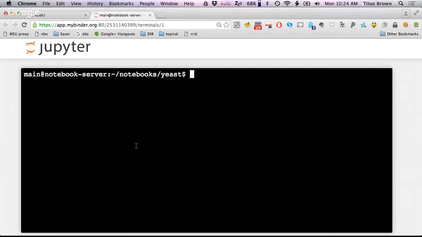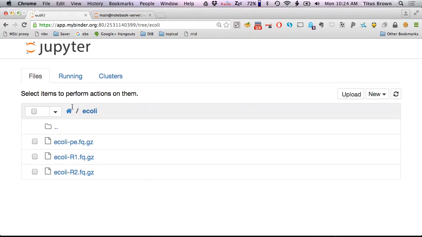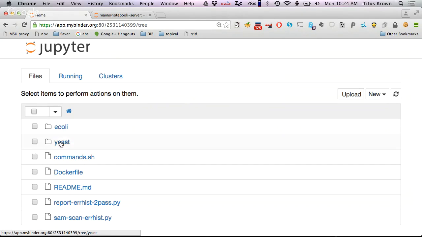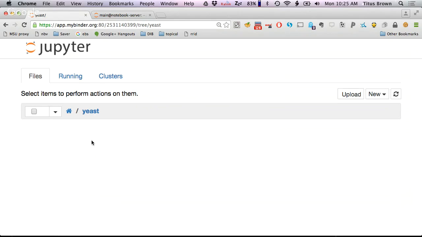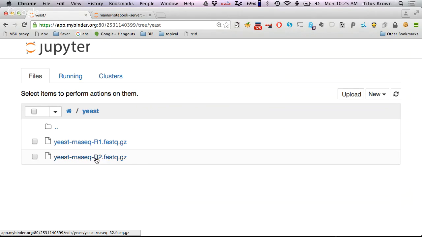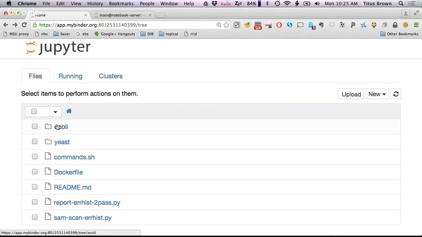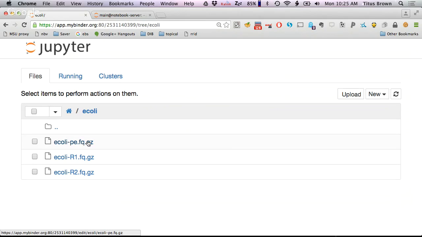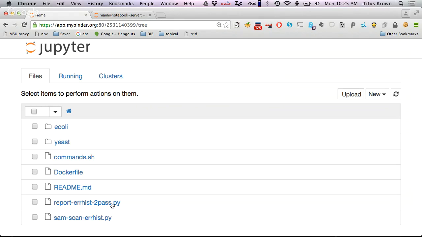So if you now go back to your console, if you go back to your home, you should see E. coli and yeast, and in yeast, you'll now have yeast RNA-seq R1 and yeast RNA-seq R2. And then in E. coli, you'll have E. coli PE, which is the original file, which we could actually delete if we wanted, E. coli R1 and E. coli R2. Okay, so now that we have this data, we should do something with it.